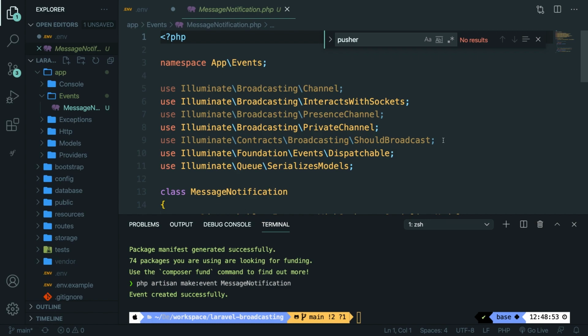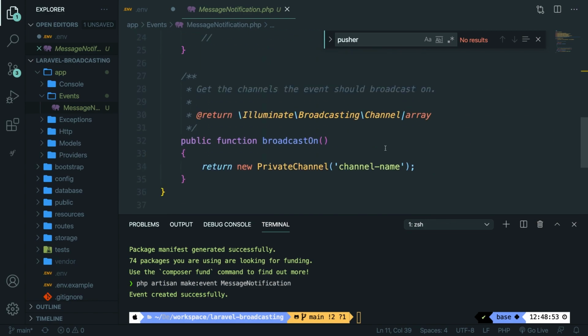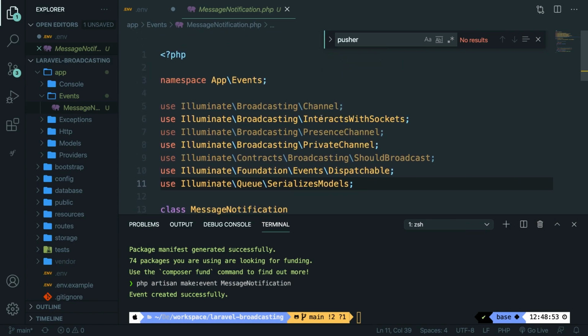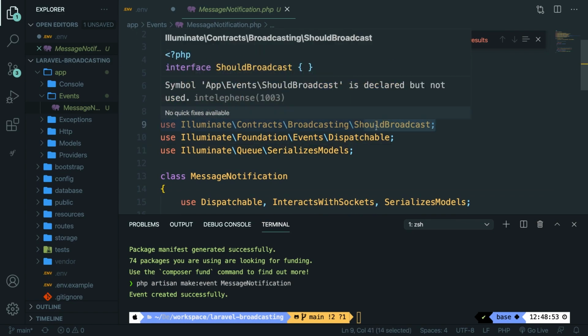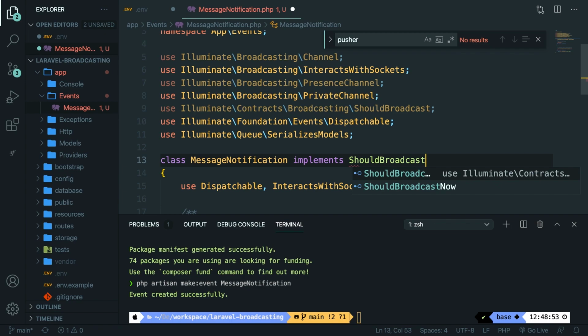You'll see that the Illuminate Contracts Broadcasting ShouldBroadcast has a lighter color than the Dispatchable, SerializesModels, PrivateChannel, InteractsWithSockets, and that actually means that it's not being used. What this actually will do is interact with the broadcastOn method that we have at the bottom, right here, that will then return an array, string, or channel object for us with a private WebSocket channel. In order to make use of the ShouldBroadcast class, which is actually an interface, you need to add it inside the class. Our class has a name of MessageNotification, but we're going to implement the ShouldBroadcast interface.